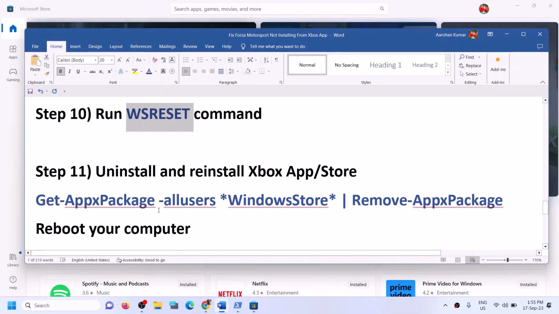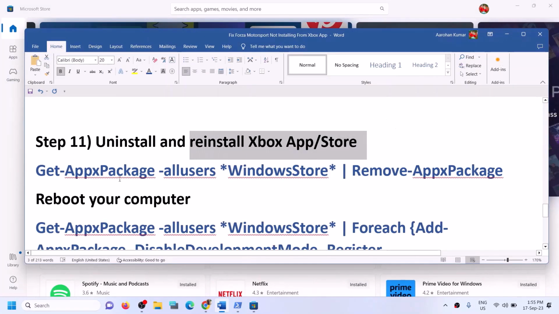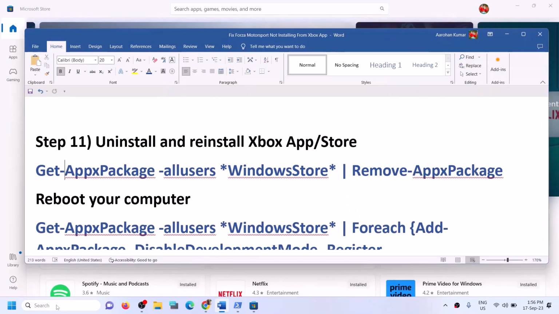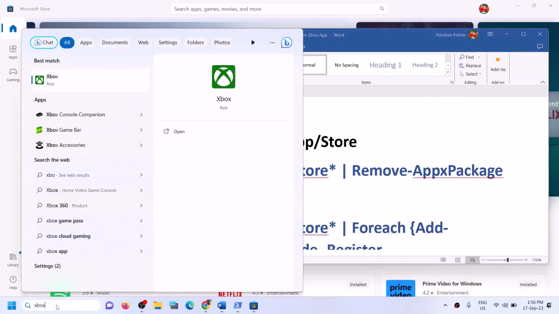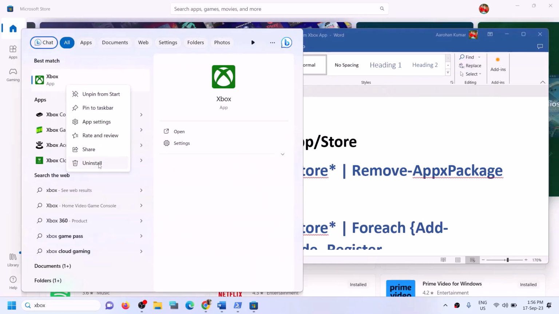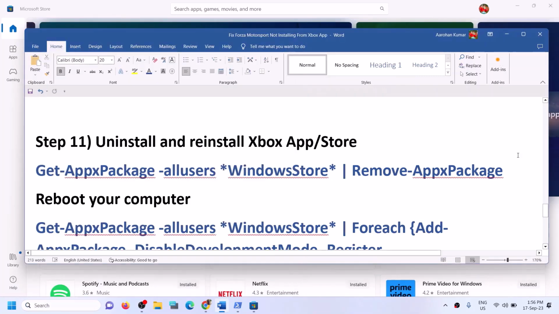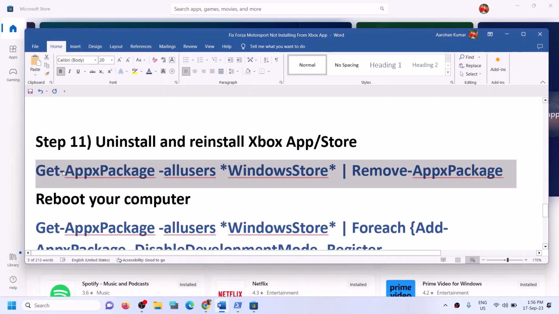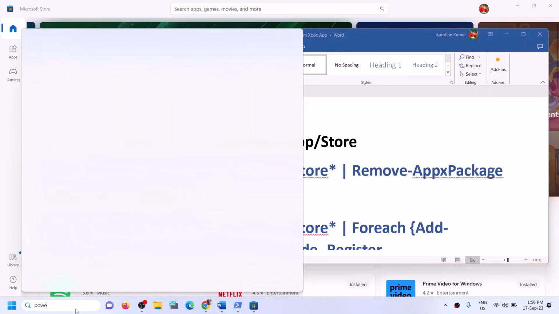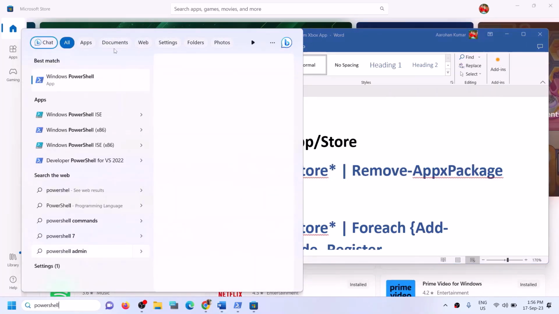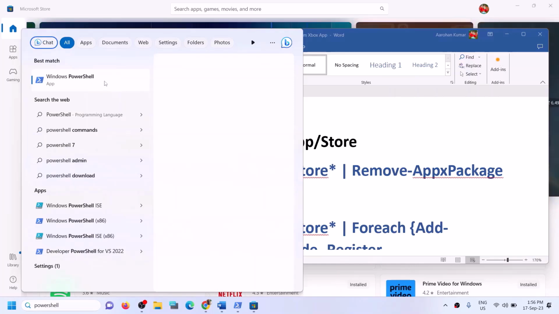Now the next step is to uninstall and reinstall Xbox app and Microsoft Store. Now to uninstall Xbox app, you can type in Xbox app in Windows search box and then make a right click on Xbox app and then click on uninstall, uninstall. Now once Xbox app is uninstalled, now copy the first command and then type in PowerShell in Windows search box and then make a right click on Windows PowerShell, then click on run as administrator.